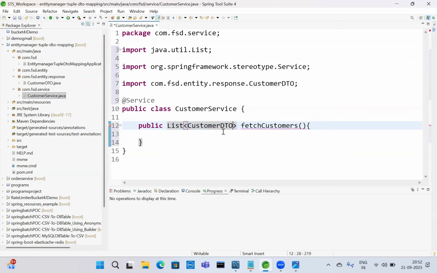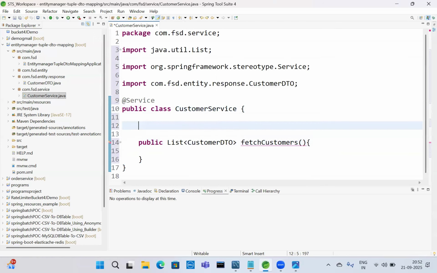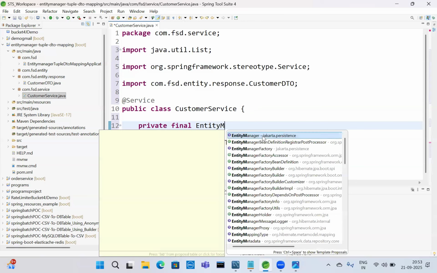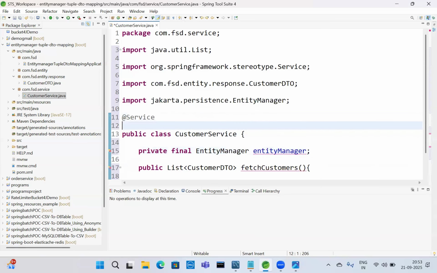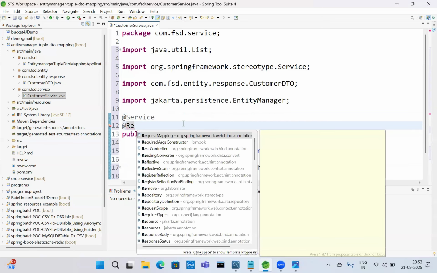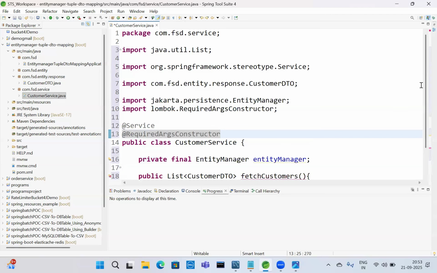So now what we need is the entity manager. It will interact with the database, right? We declare a private final EntityManager, and we are injecting it through constructor injection by using Lombok's @RequiredArgsConstructor.